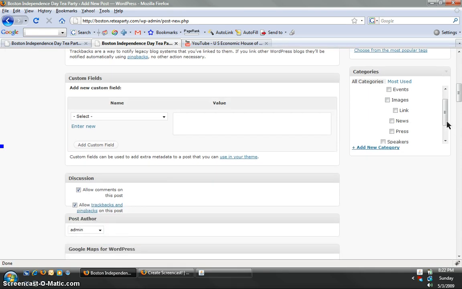Beyond this, there are categories. This helps me organize my different posts, such as contact, events. Maybe this post really only consists of an image, so I would choose that it's an image. On the right side of your personal Tea Party, you will notice these different categories show up. They'll be linkable, you'll be allowed to click on them, and if I click on events, only events would show up in my list of posts.